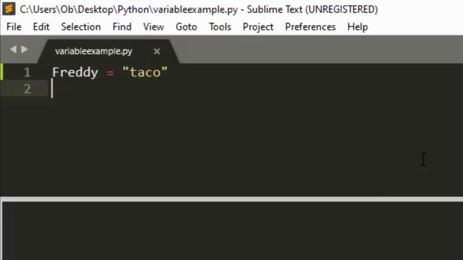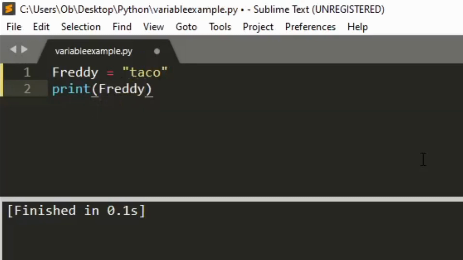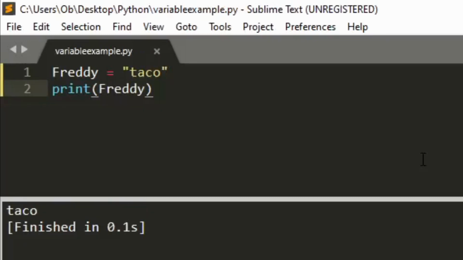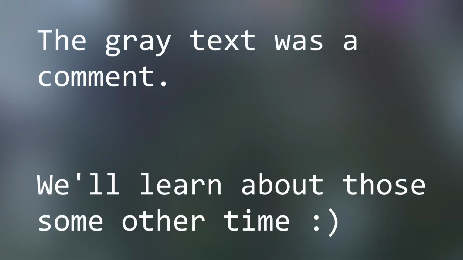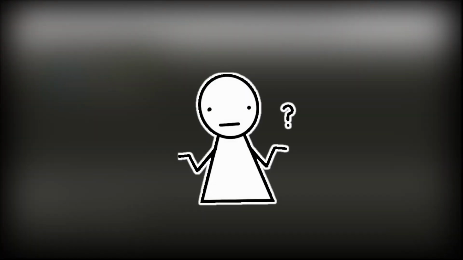But if we run the program, nothing appears to happen, so let's use our variable. To print a variable, use the print function and type our variable name as the argument. Now, Python understands that we want to use our variable named Freddy to output a string, so when we run it, it works. Now we can change the contents of Freddy, and without having to alter the print function at all, change the output. This might seem useless.